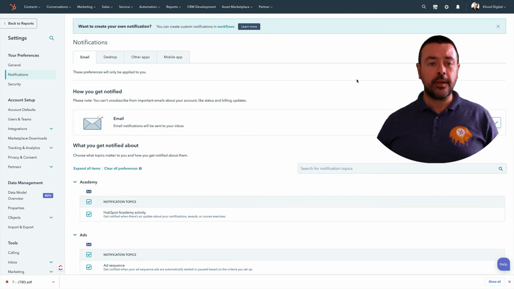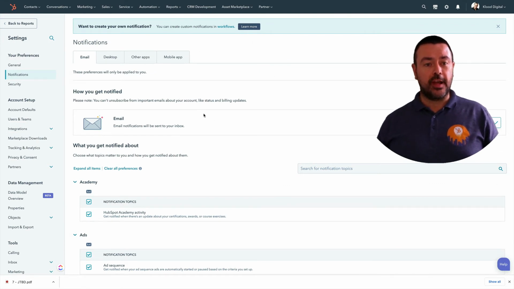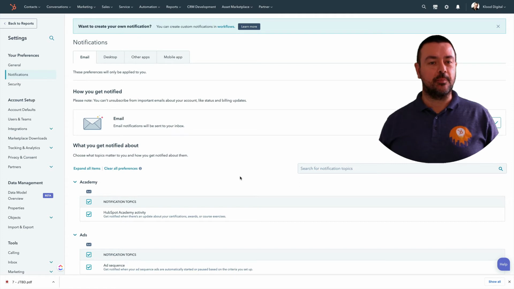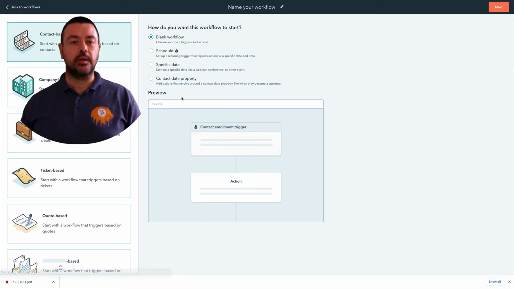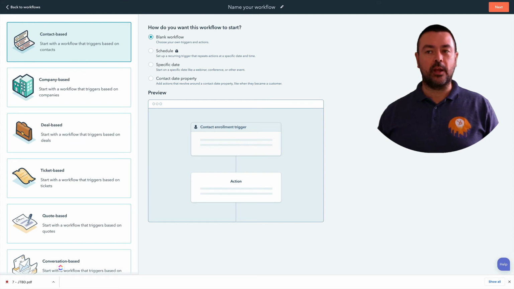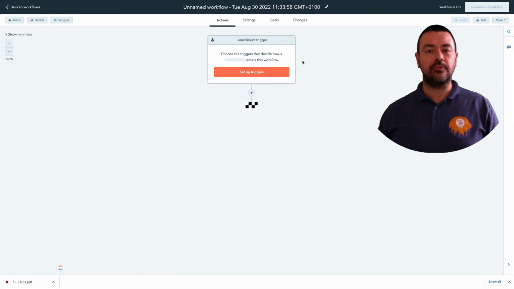Okay. The other way that you can sort notifications out is if there's an activity that you specifically want a notification about, for example, one of your customers visits a page. You can create custom notifications in the workflows. So if we go over to the workflows, and let's just create an example one, and we go from scratch. Okay, we're going to say it's a blank workflow to start with. I'm going to make it contact based. So let's say I want to be notified when a SQL, a sales qualified lead, visits our pricing page.